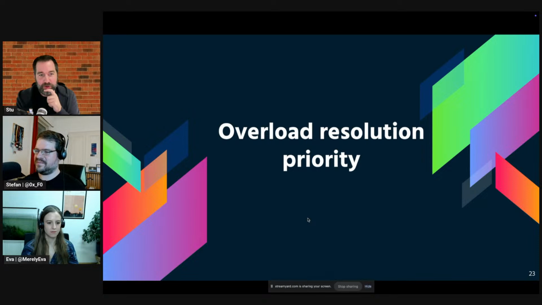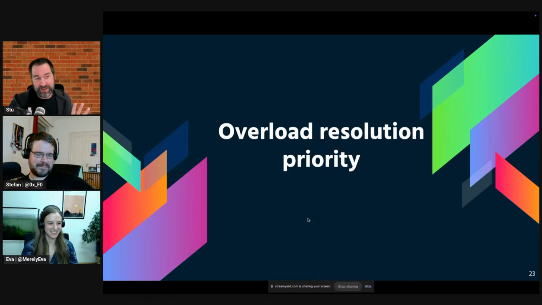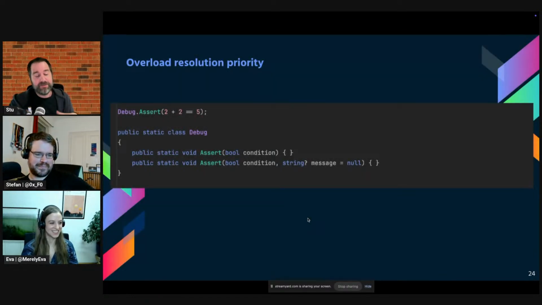Overload resolution priority. This one doesn't sound very exciting, but honestly, with all these features, they don't sound very exciting, but they are. No, this one's a big deal in my mind. For me specifically. So to explain overload resolution and overload resolution priority, I'll give you an example of where they're using this and where it really shines.